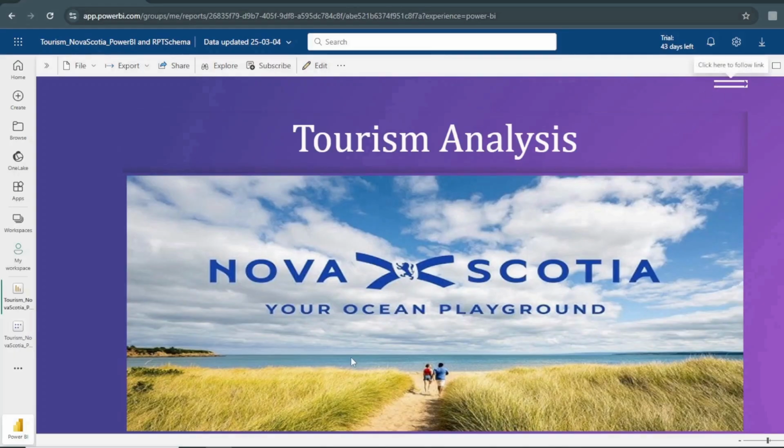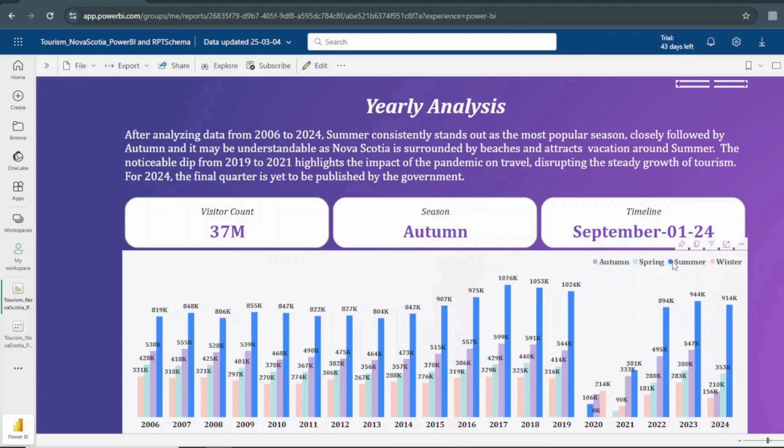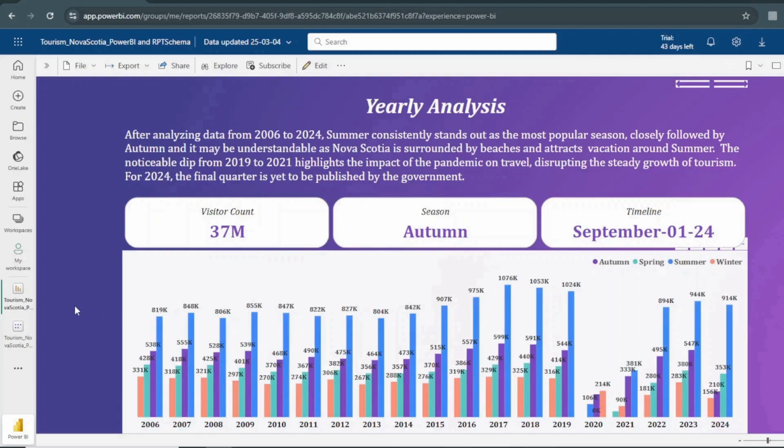Here, starting from 2006 to 2024, we can clearly see that summer has been the leading season throughout the years, and summer is closely followed by autumn. Now, could this be because Nova Scotia is practically an island and that means lots of beautiful beaches? So we are attracting a lot of summer crowd. And autumn because we have the world famous Cabot Trail, and also the stats for 2022 and 2021 are really low compared to every other year. Now, this explains how the pandemic has affected the tourism.